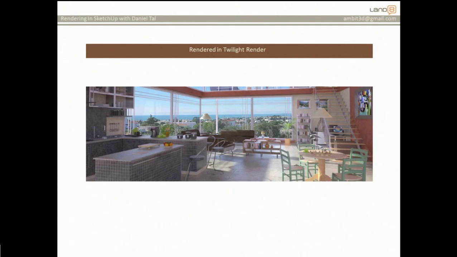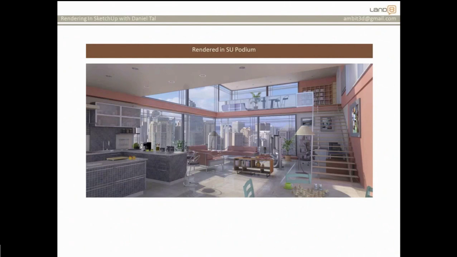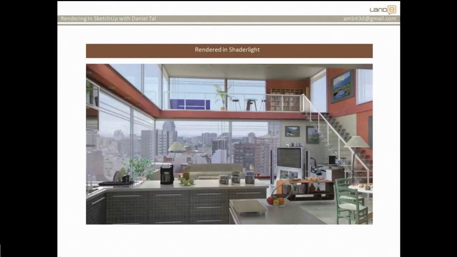You can see there's one quality, and I changed the backgrounds. I did post-work in Photoshop for all the backgrounds through the windows in each rendering program, but this is Twilight. Or I can take it into SU Podium, and you can start seeing a bit of a difference in the render quality. Or you can do it in Shaderlight. Same model, three different rendering programs. That's why the process is universal.